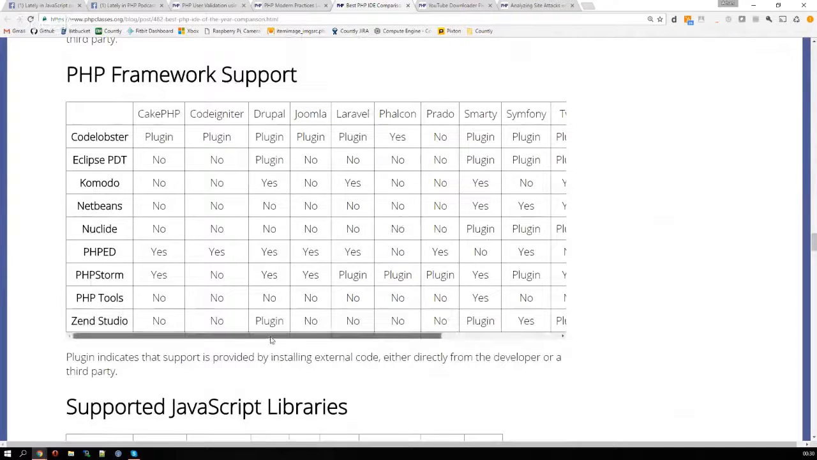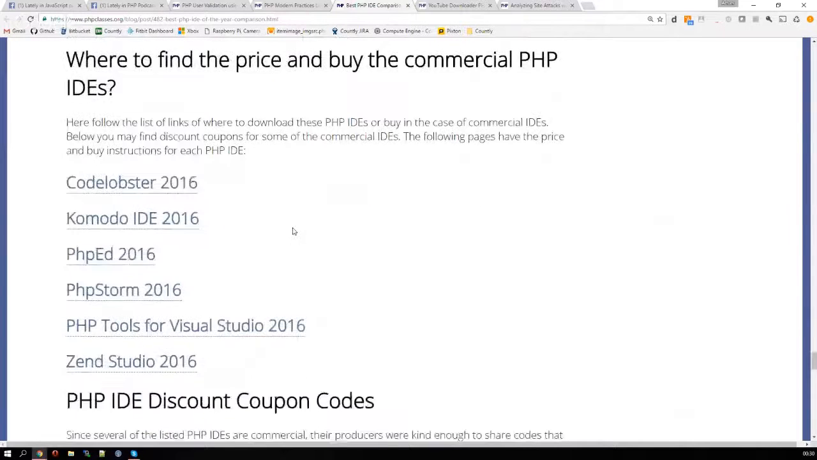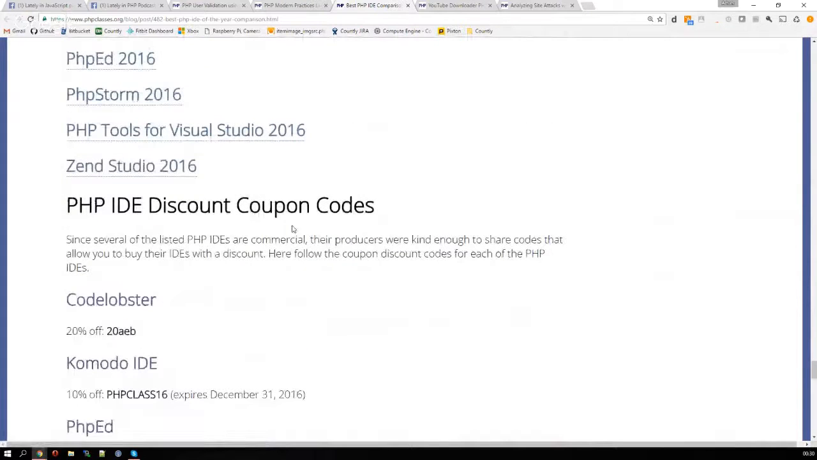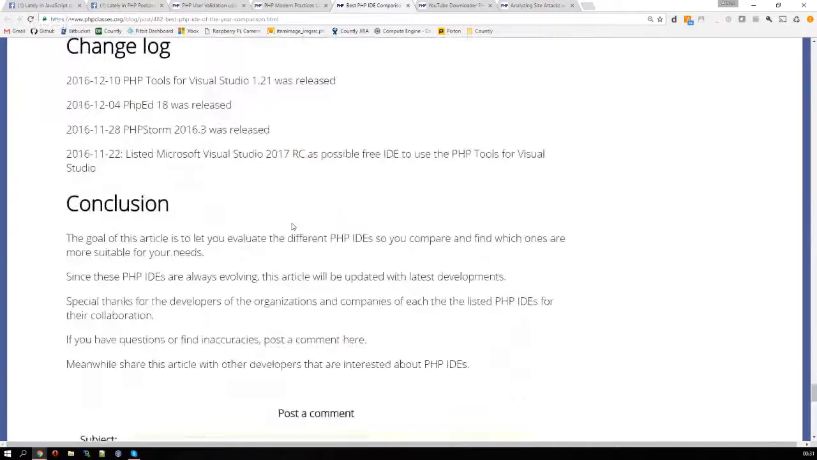So it's really great comparisons on really different criteria. And yeah, the idea of this article is not to tell you what is the best, but rather to help you decide what is the best for you. So it just compares features side by side, so you can determine if it is good for you or not. Yes. So if you are looking for a PHP IDE, I think that this is probably the best article out there on the internet that would allow you to select one for you.